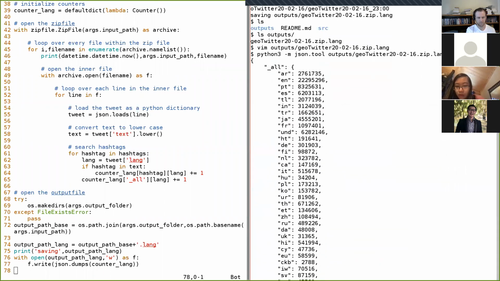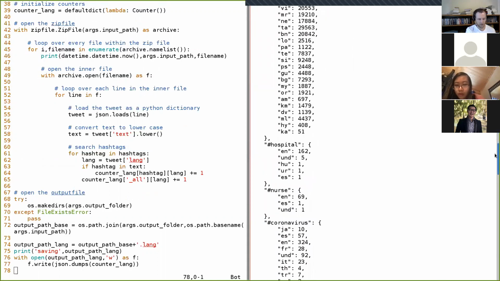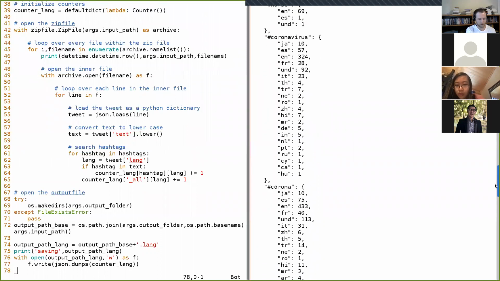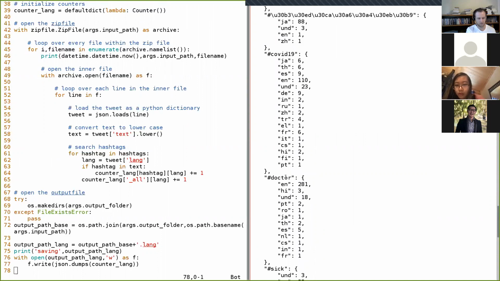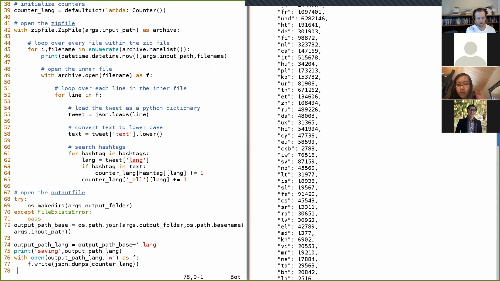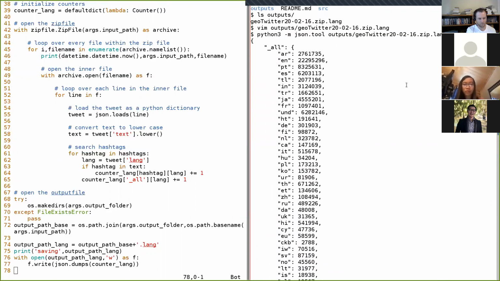Let's see, there we go. So here is that Arabic again. Since none of the hashtags that we're looking at were Arabic, I'm guessing we're not going to see Arabic in any of these other ones, but here we go. So English, doctor, 281, and then up here, let's find English, right there. So out of 22 million, 160 mentioned the word doctor on February 16th.